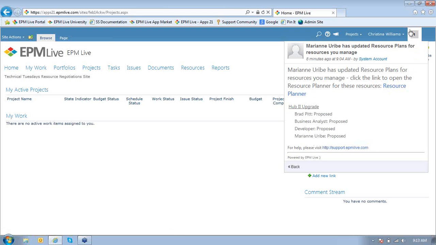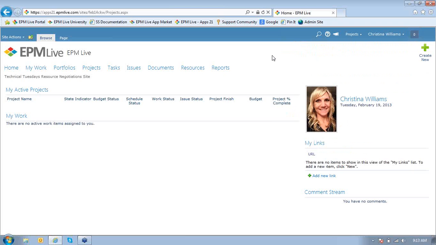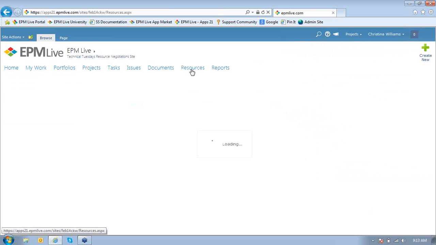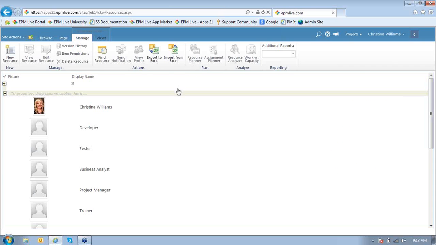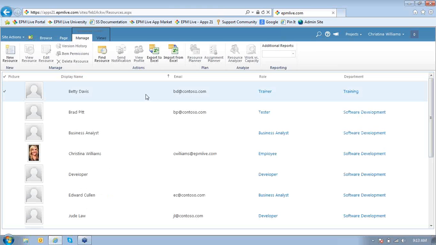Or as a resource manager for this whole department, maybe I want to be looking at my department overall in addition to these particular proposals. So to do so, I'm going to go ahead and open up my Resource Center by selecting Resources in my Quick Launch. And this shows me the full resource pool.